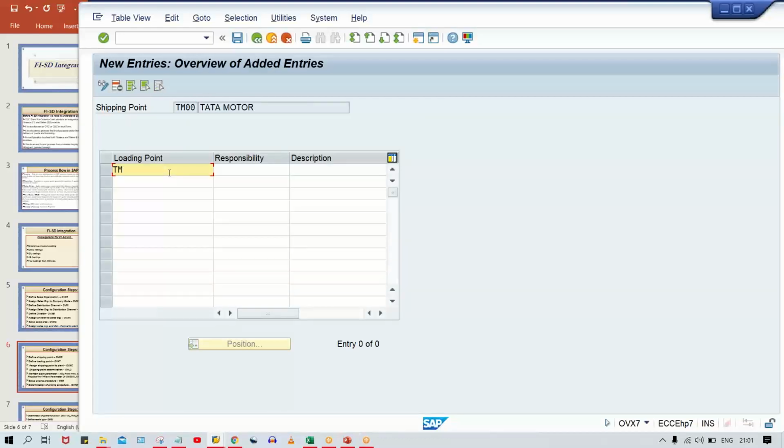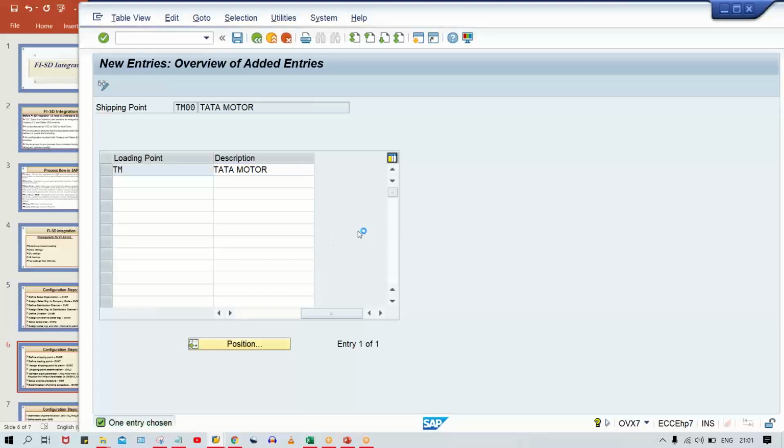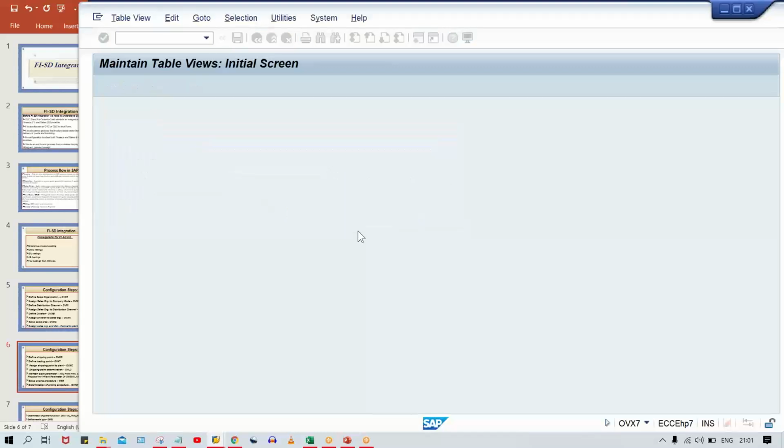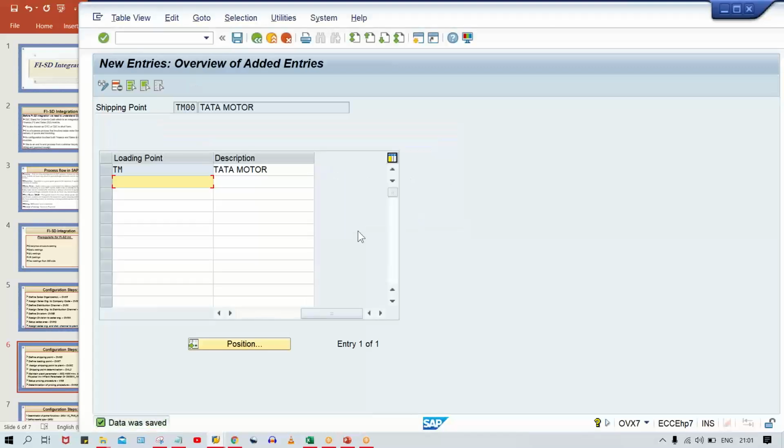Loading point here also I'm going to give. Two-digit code will be given. Responsibly you can give loading, and just save it. So now here, what we have done, we have created a loading point also, right?